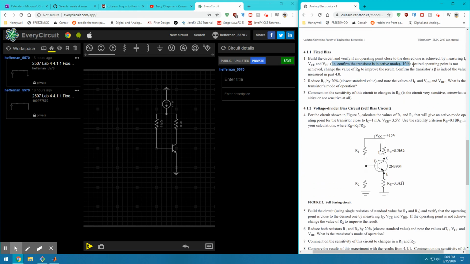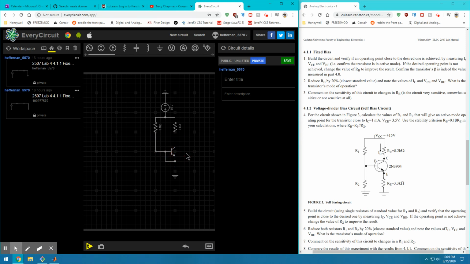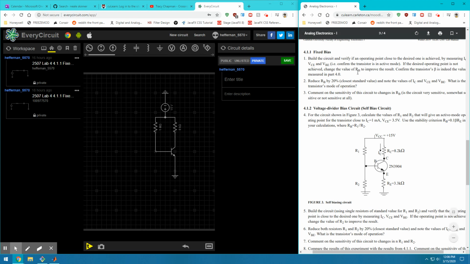So we need to confirm the transistor is in active mode. For active mode, the voltage at this node, the VC node, should be higher than the VB node, which should also be higher than the VE node for an NPN transistor. And I've added now a wire that I have to delete. You can delete a wire very easily by highlighting the wire and then hitting the delete key on your keyboard. That'll work for you.